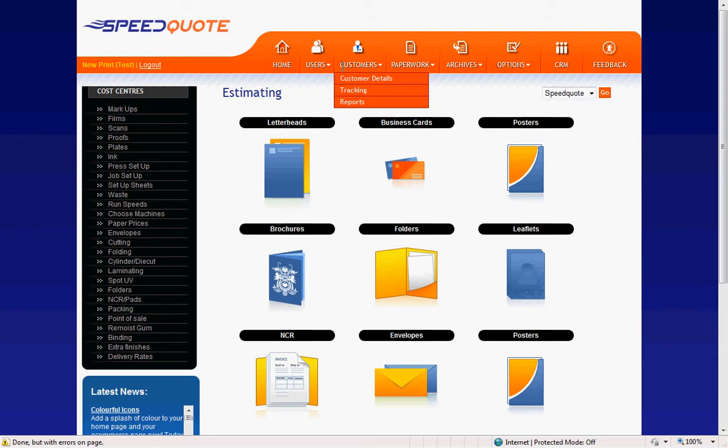In customers, you'll be able to see the details of any customer that has derived a quote from you. You can send tracking information back to your customers, and you can also run various reports. Paperwork, you can set up your letter template. So this is the letter which your quotes will be automatically uploaded to. This is a branded corporate letterhead which you can send by email directly to your customers once the quote has been produced. Quotes can then be converted into jobs, delivery notes and invoices.